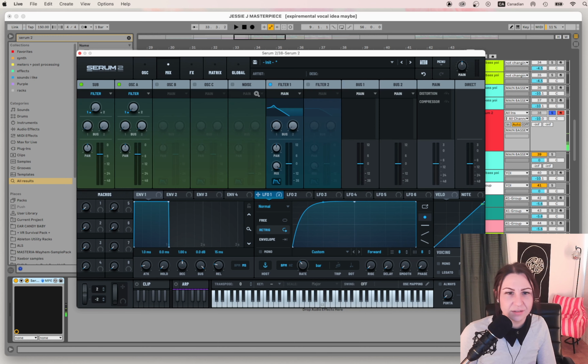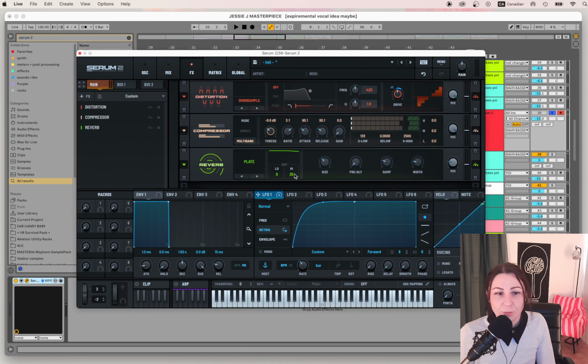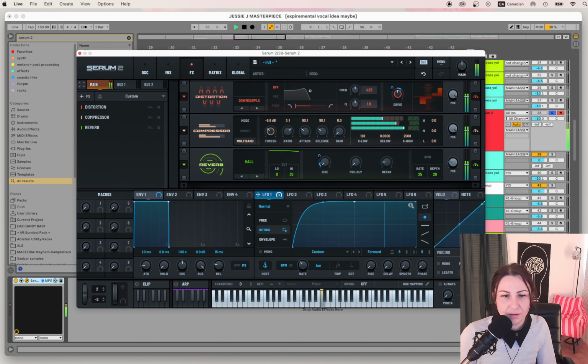Okay, so that's nice. And if you want, you can add a little bit of reverb, nothing too crazy. Definitely low decay and size. I think I would make it move as well. Just something teeny to help fill out some space. Nice, I like that. So that's pretty much our sound.